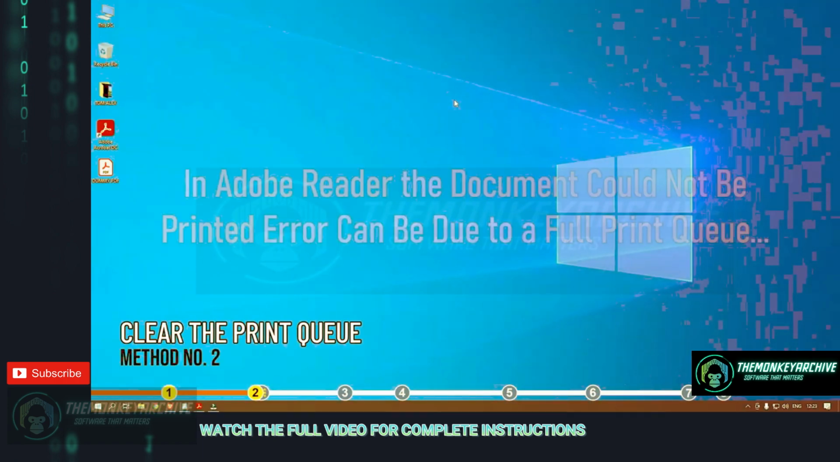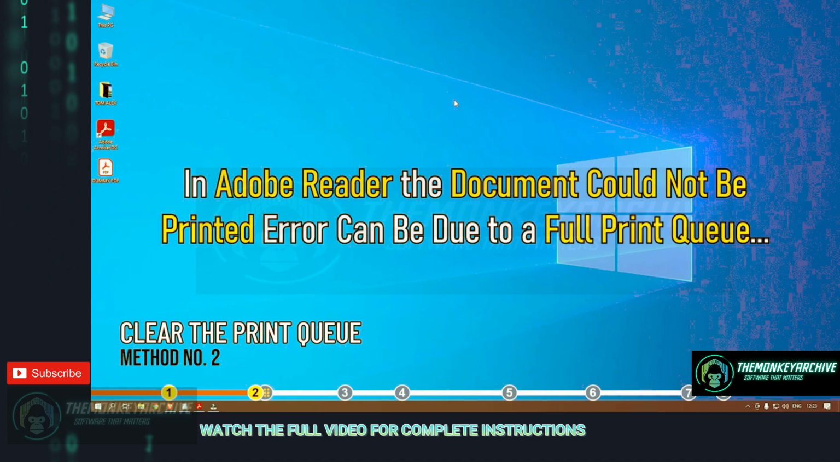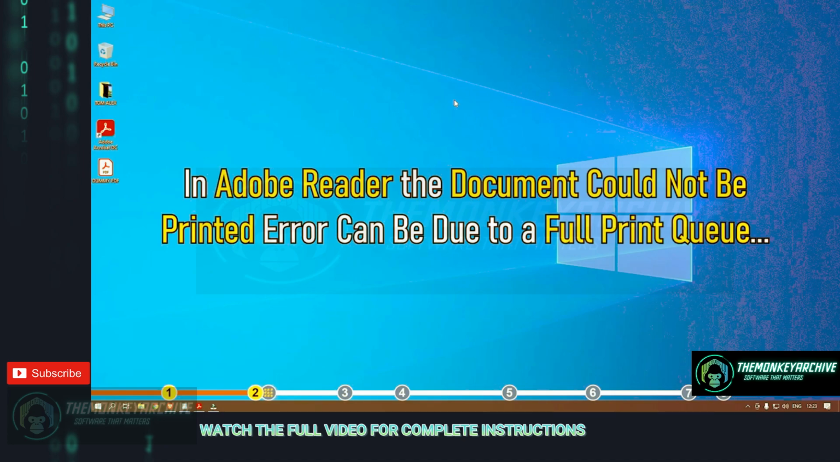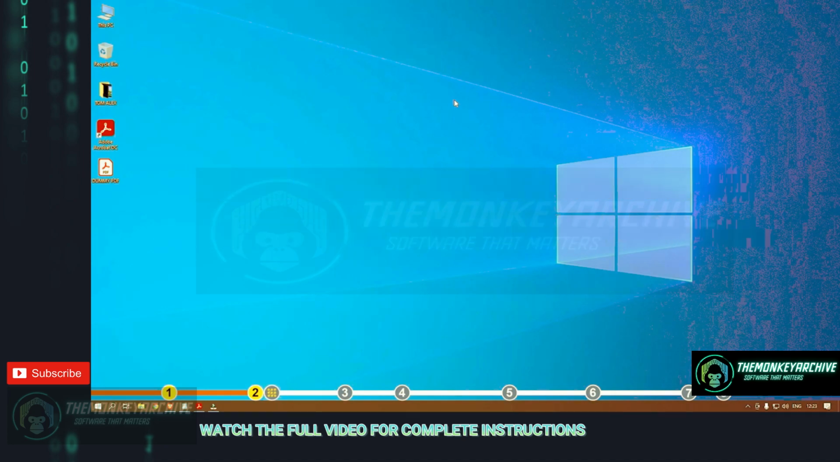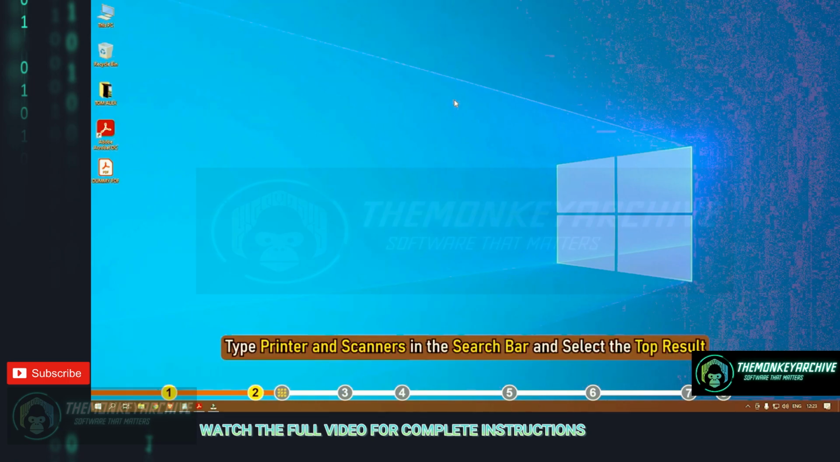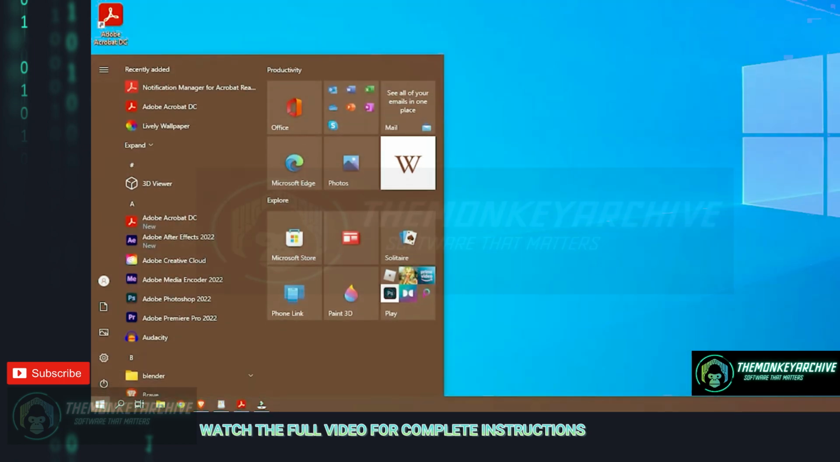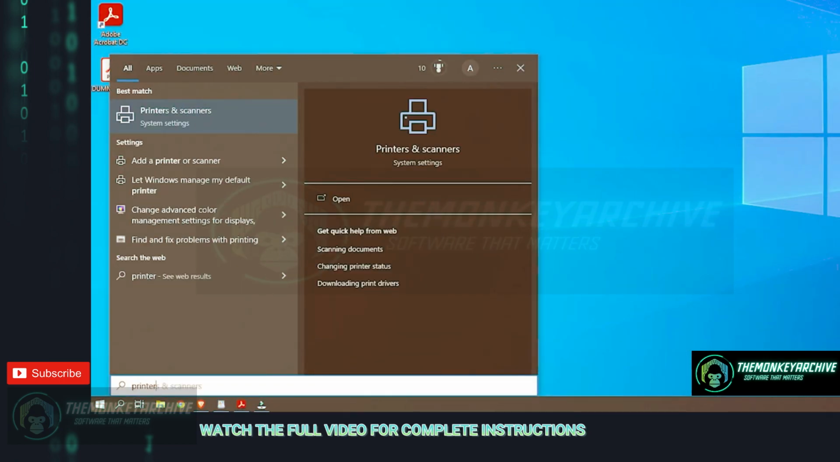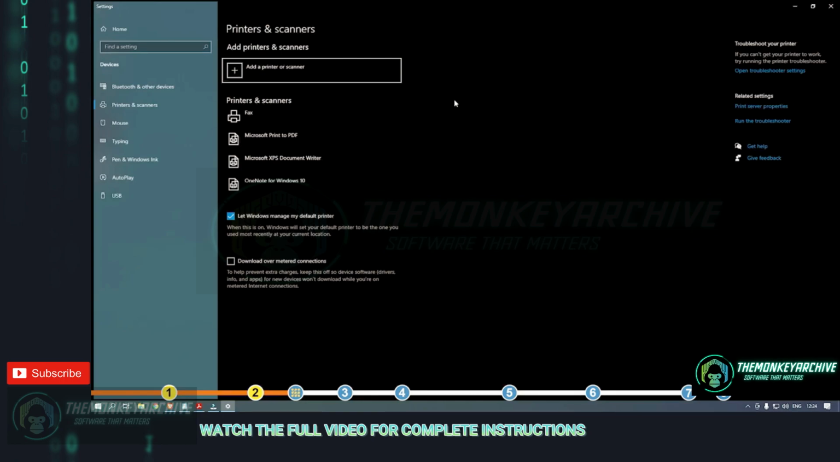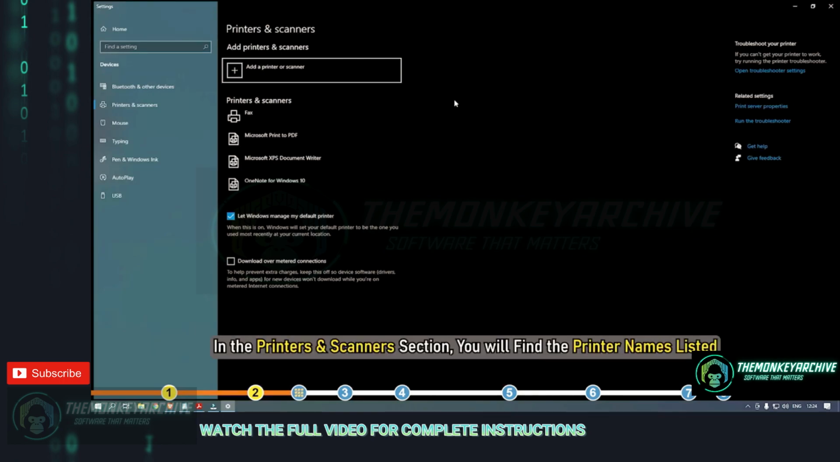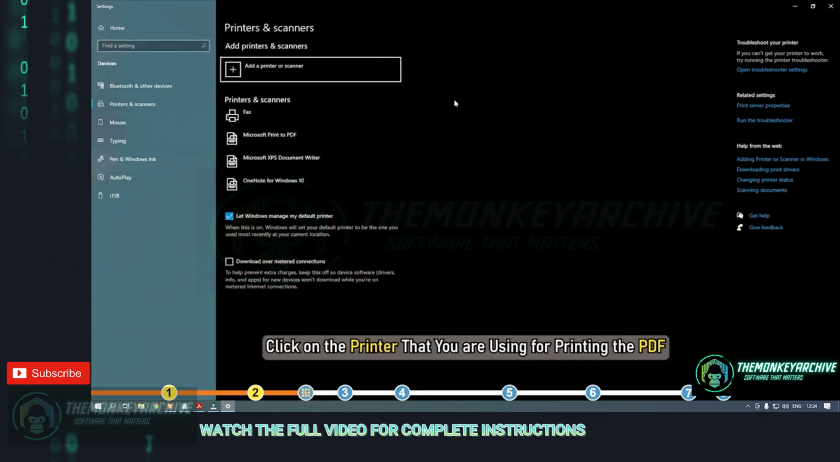Method 2. In Adobe Reader, the document could not be printed error can be due to a full print queue. Try clearing the print queue and see if the PDF prints or not. Type printers and scanners in the search bar and select the top result. In the printers and scanners section, you will find the printer name listed. Click on the printer that you are using for printing the PDF.